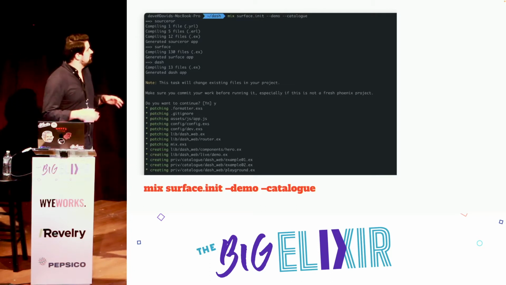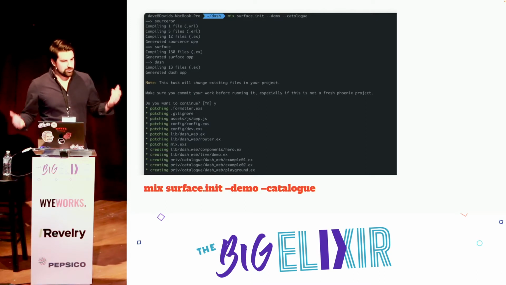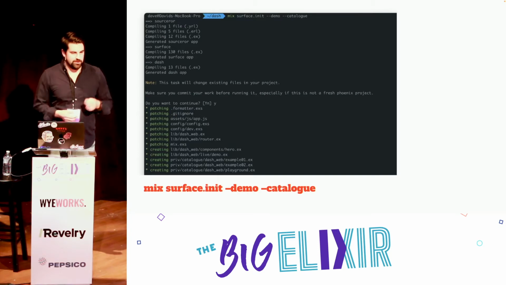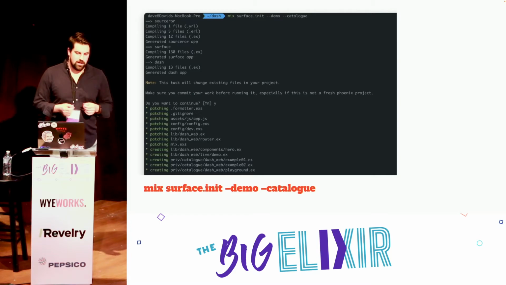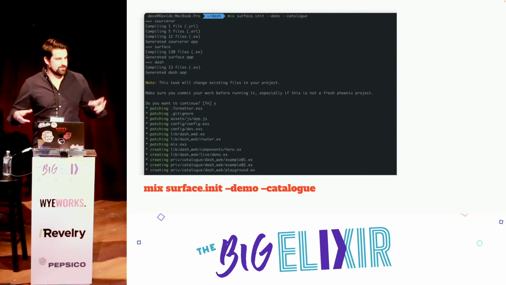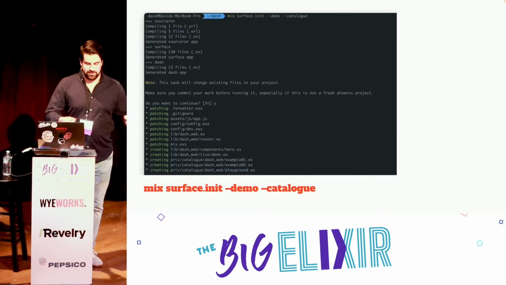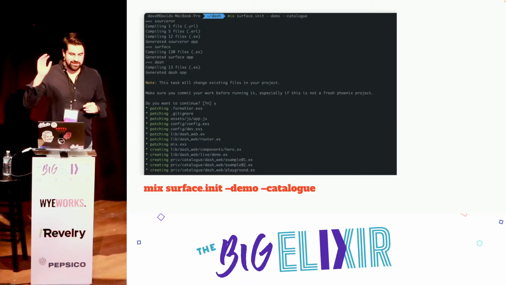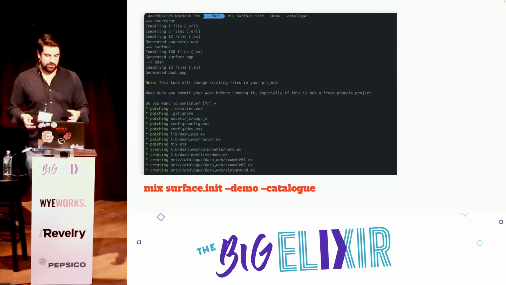Now, to bring Surface into the project in particular, Surface has a really cool way of injecting code into an existing project. While Phoenix has generators, which are EEx templates injecting via string interpolation, Surface uses a project called Sourceror, which actually understands the AST of your existing Phoenix application and uses that to modify your code to inject Surface into it. So I ran that, typed mix surface.init, added --demo and --catalogue, and now we've got something that we could start to build components with.